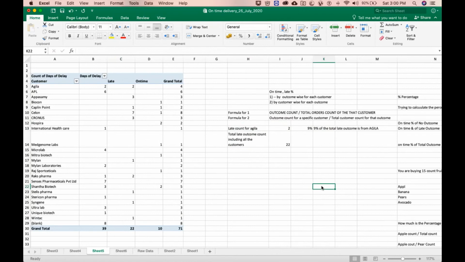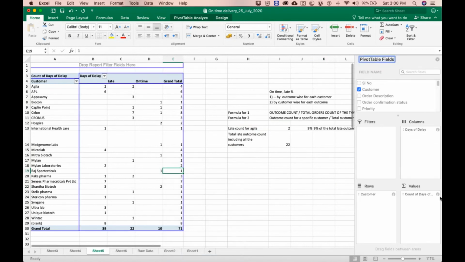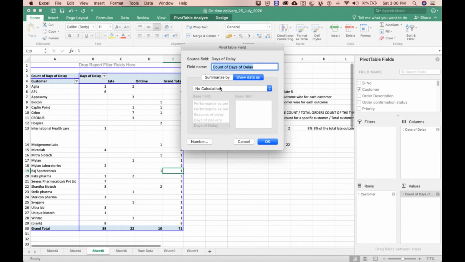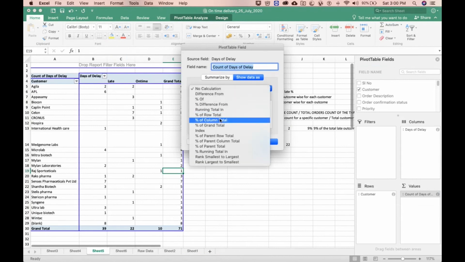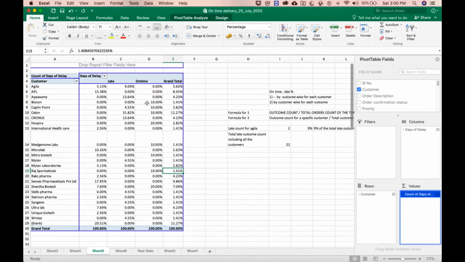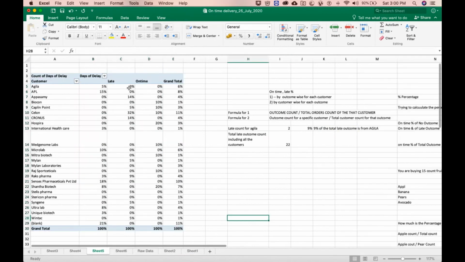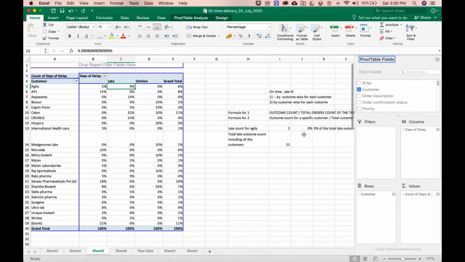If I want to convert the same thing in the pivot table, I'll click here, go to show field list, and then go to the value section. Total data is percentage of column total. Click OK, and I just convert this into single digit. See, now this is what we got here, right? 9%.